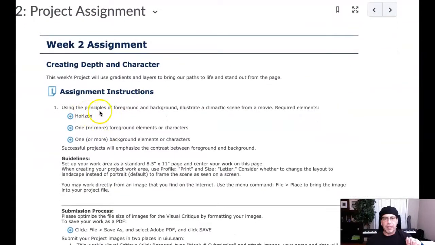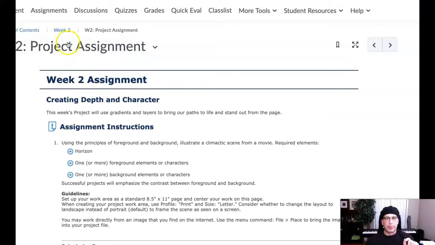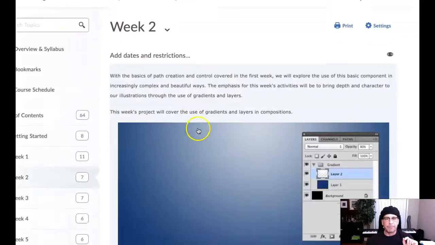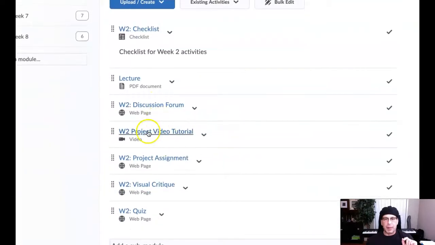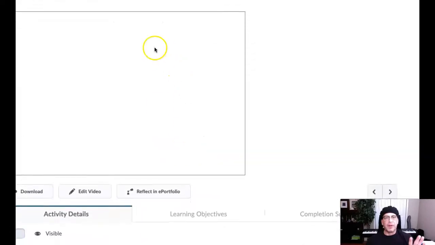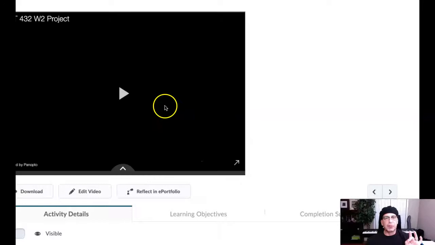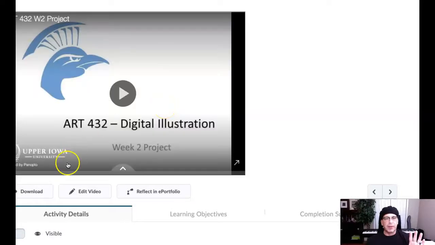So you need to find an image. And what you're going to do is lock down a template layer as an image, and you're going to use that image as a template to create an illustration. Now, at this point, I want to bring you over here. I want you to go to the week 2 project video tutorial. In this video, he shows you how to create this.